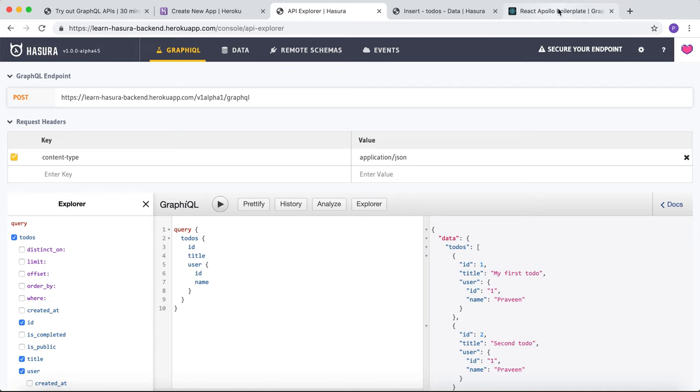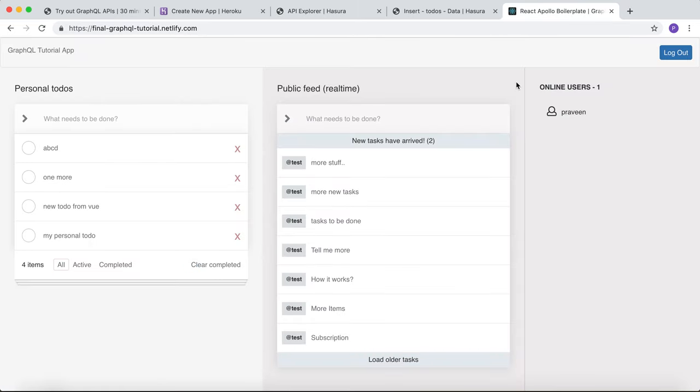Okay. Now, if you look at the app, one of the important features is to display the list of online users. This is the real-time feature of the to-do app. We need a way to tell that the user is online based on the last seen value of the user.